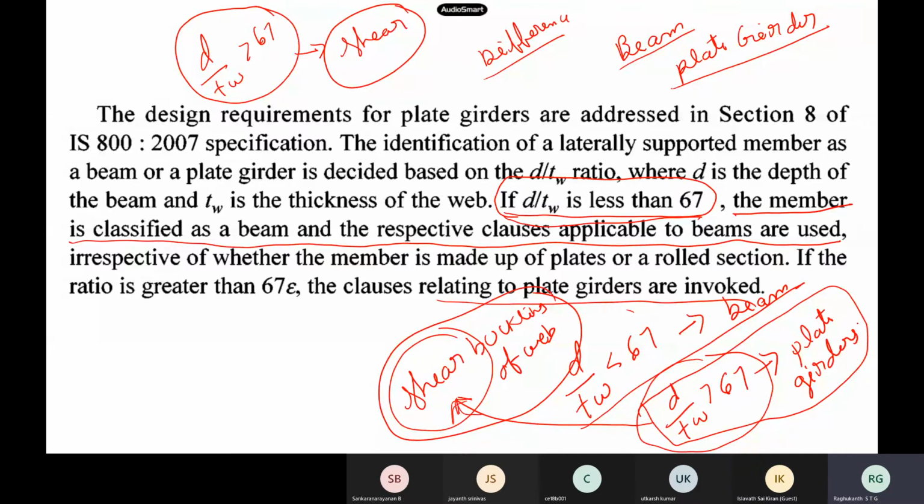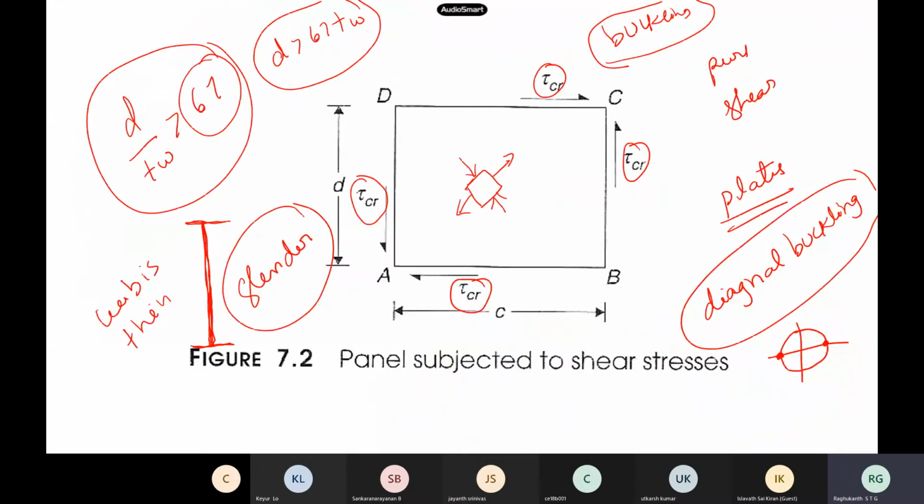So if you remember, in the last classes we started our plate girder. The most important thing: what's the difference between a girder and a beam? This is the most important step actually. When do you design it as a girder, and when do you design it as a beam? This is 67. If d by tw is more than 67, then the clauses of plate girders have to be invoked. This is very clearly mentioned in the code itself.